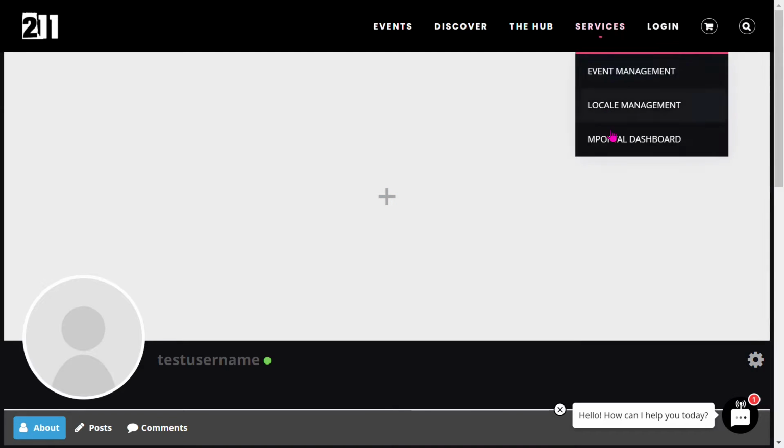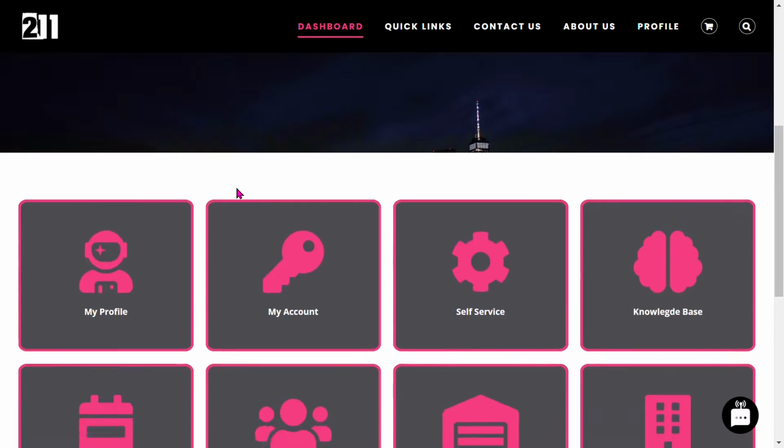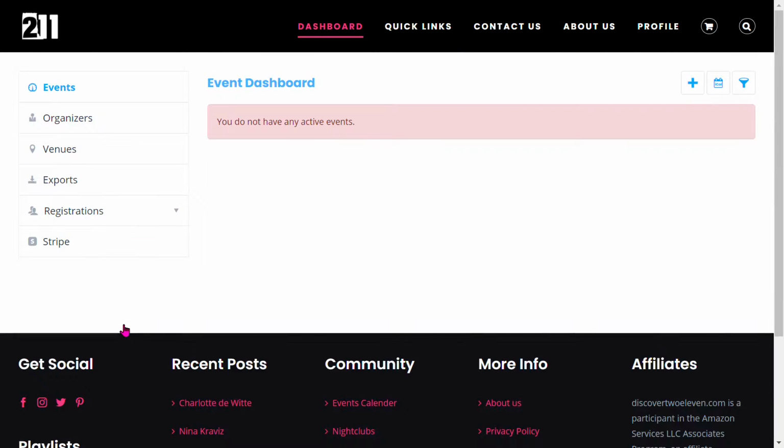But let's go ahead and go back to the MPortal dashboard. And then I guess let's go ahead and skip to Events Manager. The other thing that you do want to do, it's very, very important. I cannot stress this enough. As soon as you do gain access to MPortal dashboard, head over to stripe.com, create yourself an account, come back to Event Manager, click on Stripe.